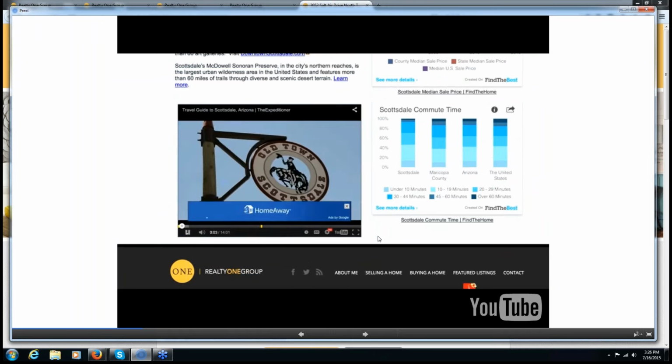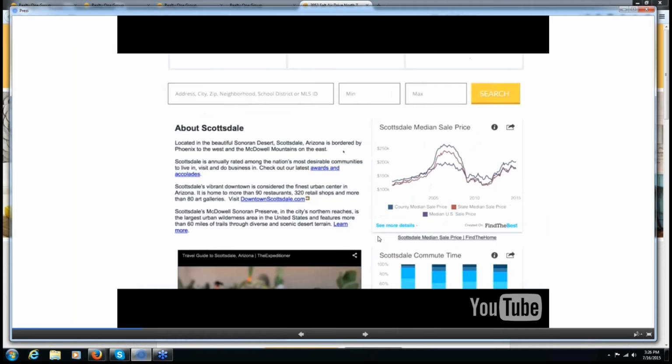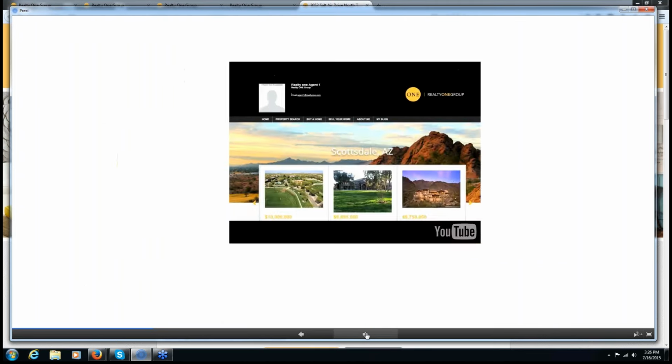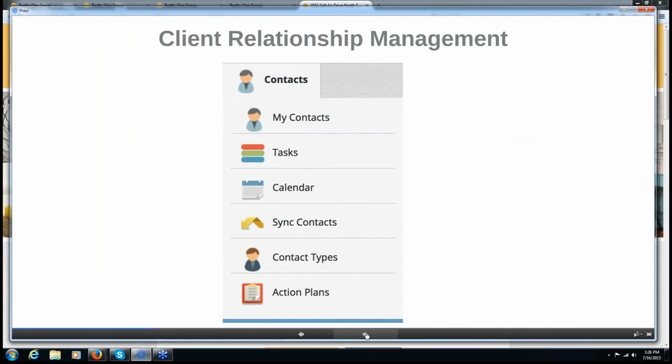So again, that's really the way that pretty much anything is going to be edited on your website. It's all through the mouse and just selecting those widgets that we put in there for you. So we will now be going through the CRM portion of the back end.